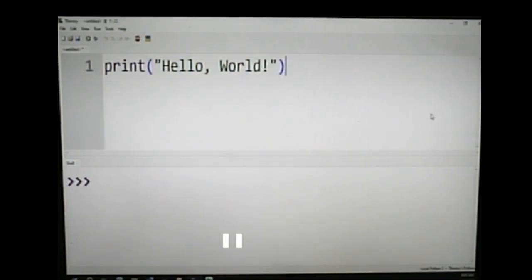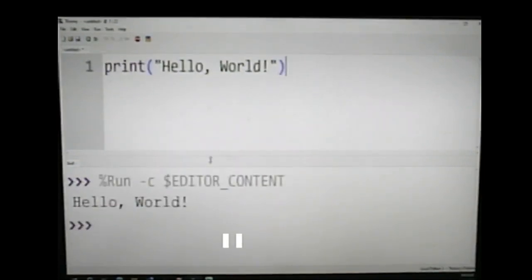Check this out. You can, with Python, use the print statement and just say, hello world. We're using double quotations here. It doesn't really matter in this instance, but sometimes it does matter. We'll run this. That says hello world.